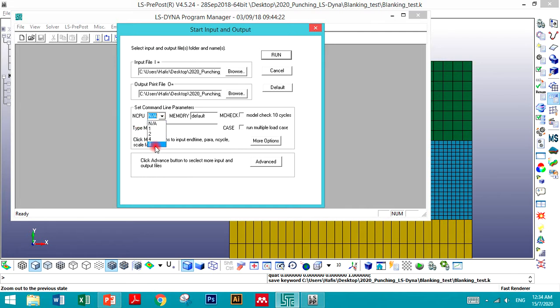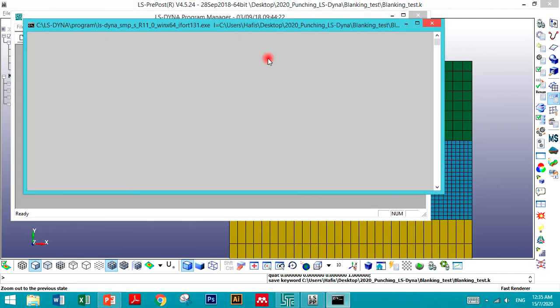You can choose 8, or maybe you can just let the solver decide which one it is going to use. So leave it as it is. Memory is also default. You can change it to 1000 if you want, or maybe default. It's up to you. All are possible. In this case, I want to let the solver decide for me. So I just choose this, then run, and then wait.